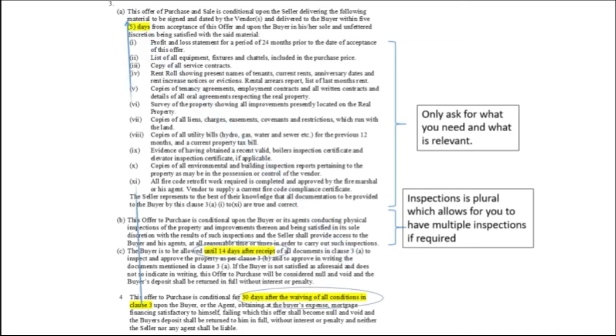Okay. Then I'm going to ask for 30 days after the waiving of all conditions in Clause 3 up above. This is going to give me a grand total of up to 49 days.